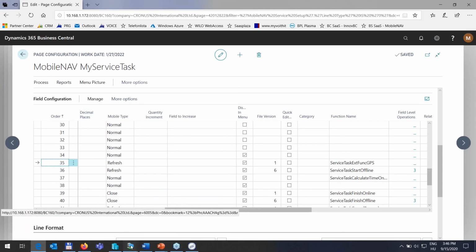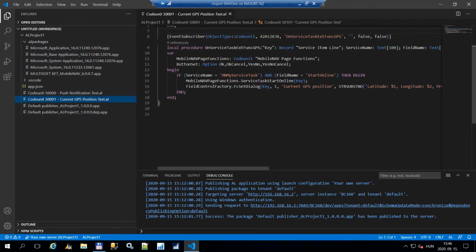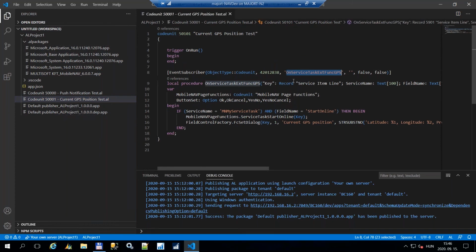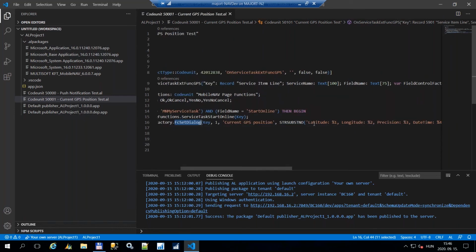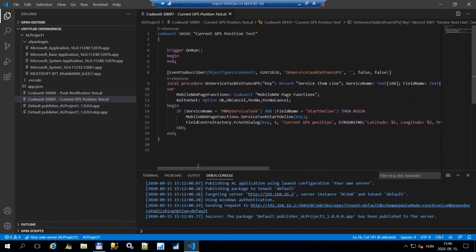And I can also show you the server part, so to say, because I have created a very simple codeunit, which basically registers for this service task extension function as an event subscriber. There I receive the event with the service item, and if the service name was the my service task and the field name was start online, then I execute the original stuff, and I also display a message with the parameters the MobileNAV client sent to me, like latitude, longitude, precision, and date time.